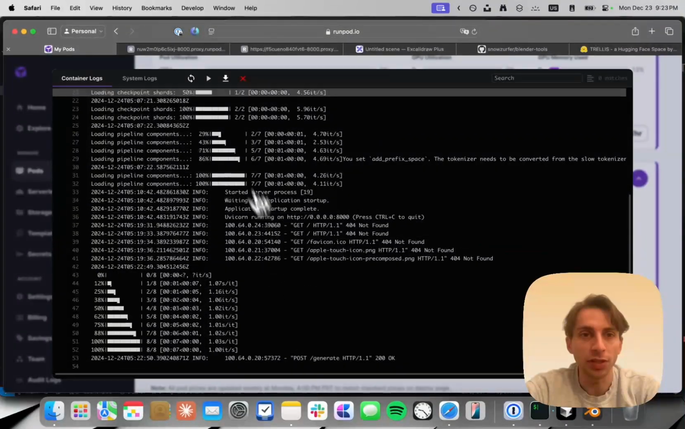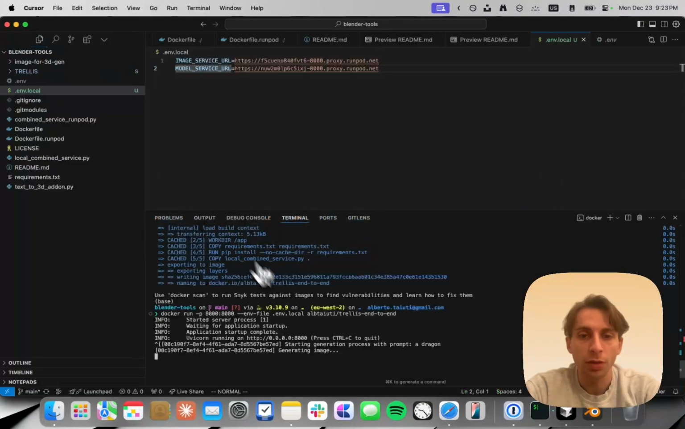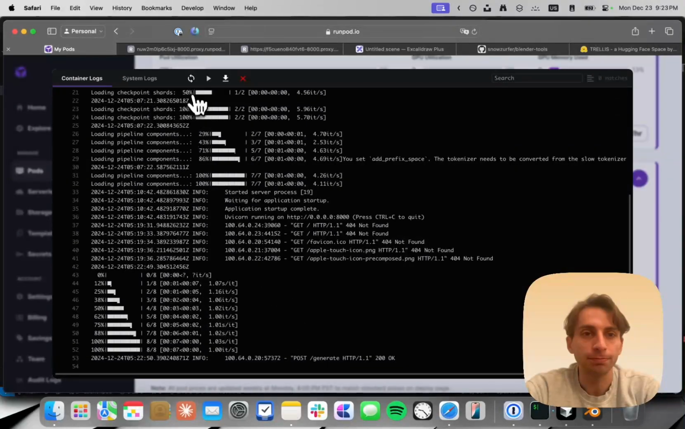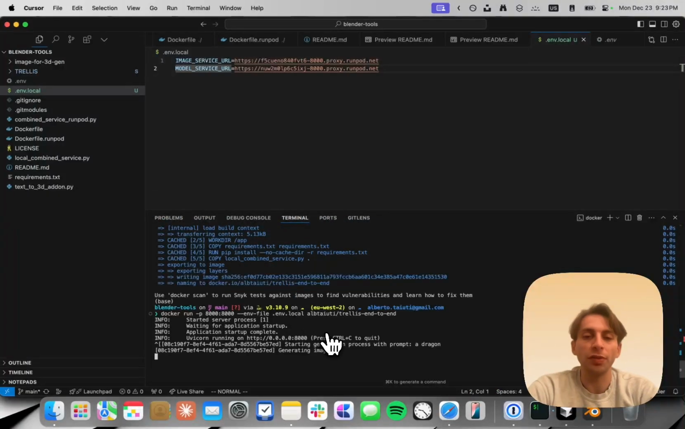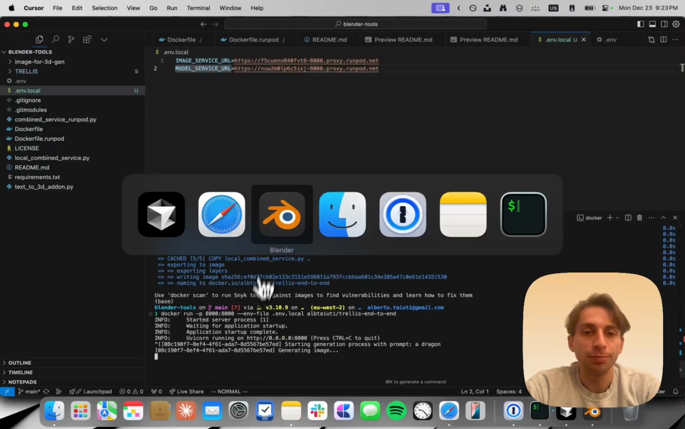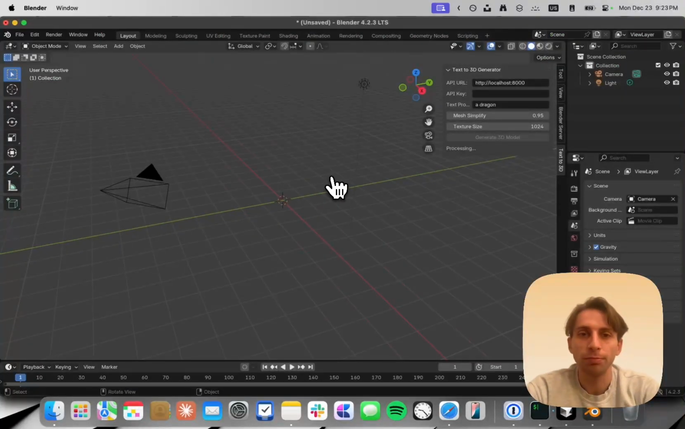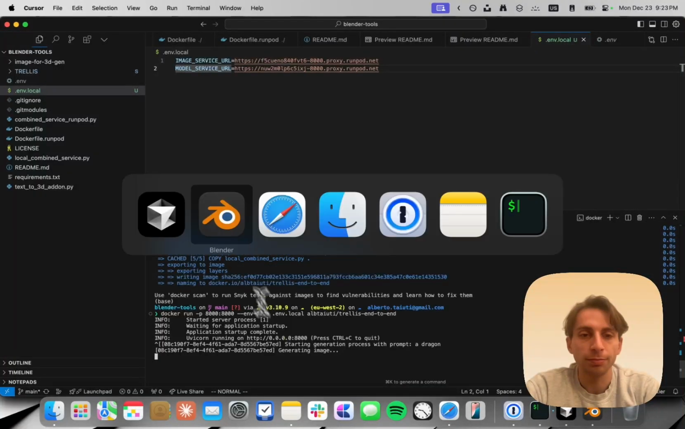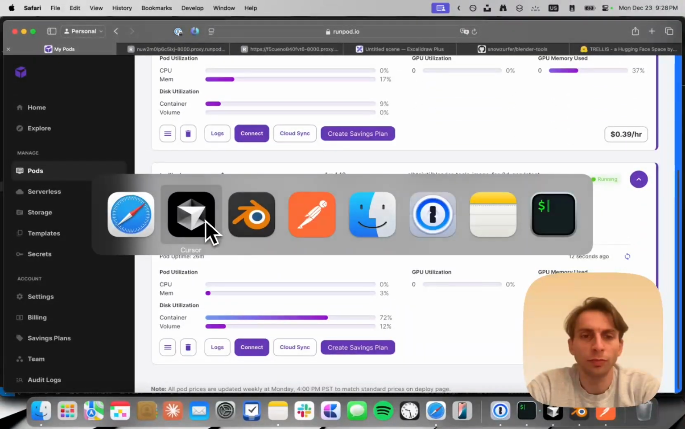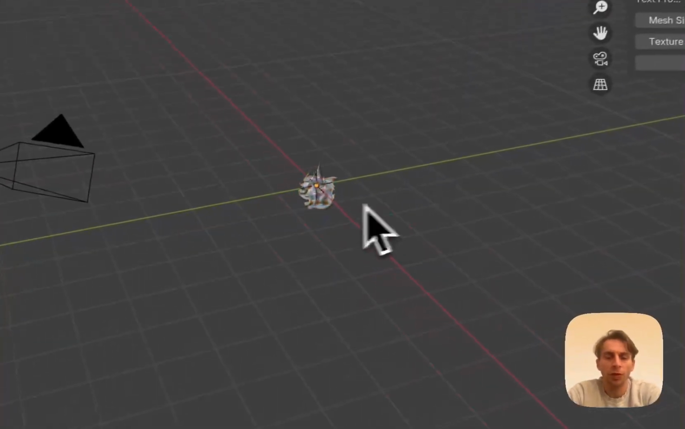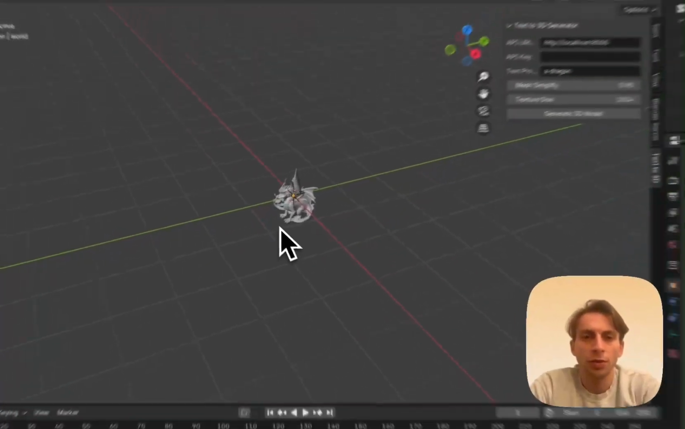So this I think has run now. Maybe it's finishing. And once that's done, it's going to then generate the 3D model and then put it in Blender. It takes a little bit. Oh, there we go. Here's our dragon.